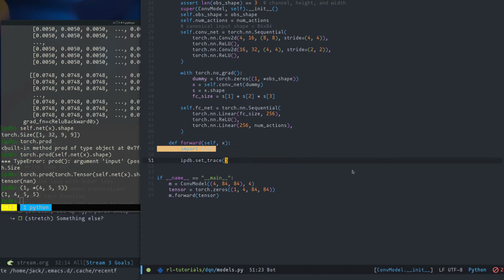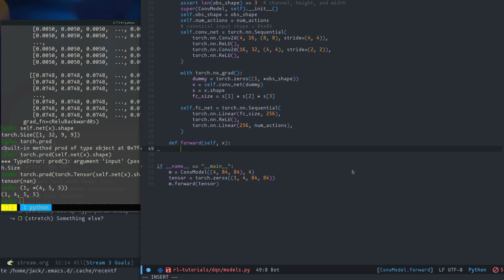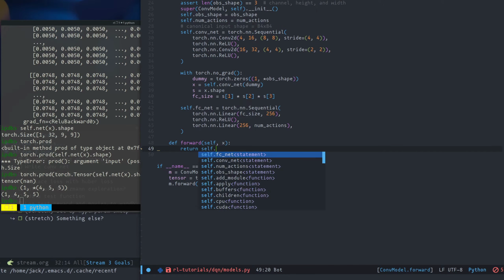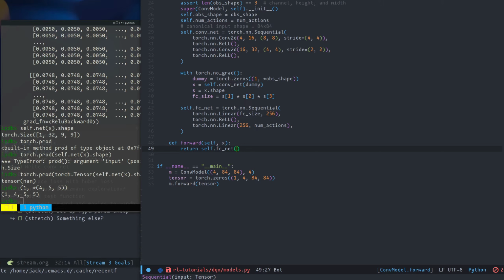We can go ahead and test this. So let's complete our forward pass properly this time. So we're just going to, oh yeah, let's just do this lazily. So return self.fcnet, self.convnet pass x. And actually, I like to make it so that I don't have to remember to divide my input or normalize my input. So I just do it in the forward pass.